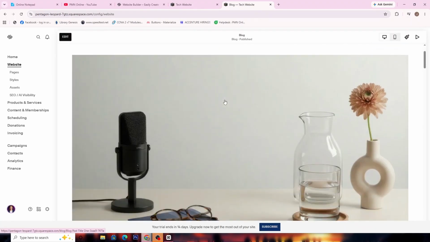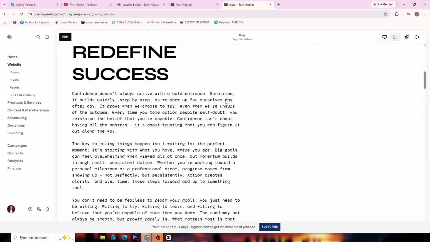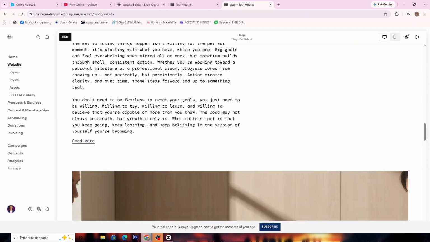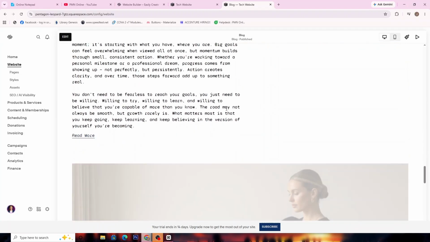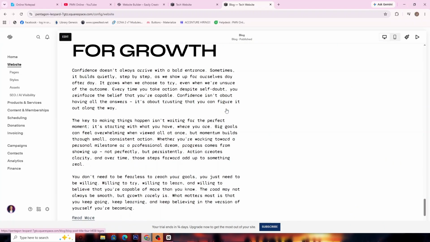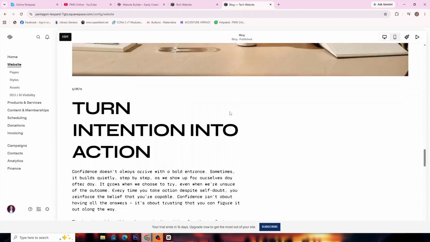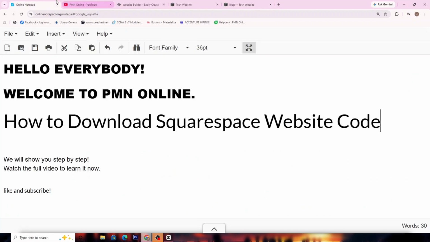Whether you're considering migrating to a different platform, want to keep a backup of your site, or simply desire more control over your content, understanding how to export your site's code is essential. By the end of this tutorial, you'll have the knowledge you need to make your website's content portable and manageable. Let's break this down step by step to make it as easy as possible.